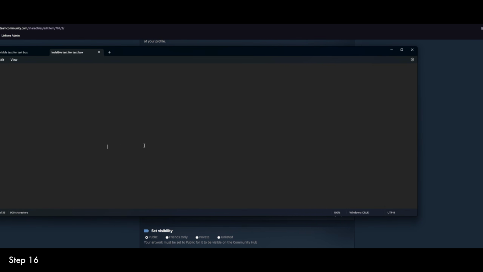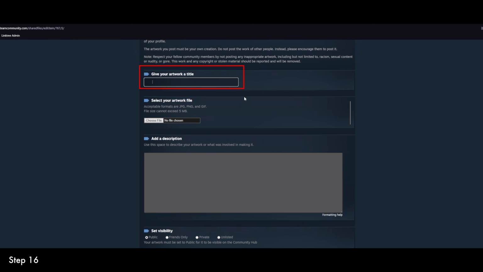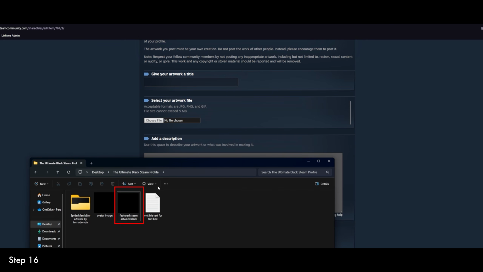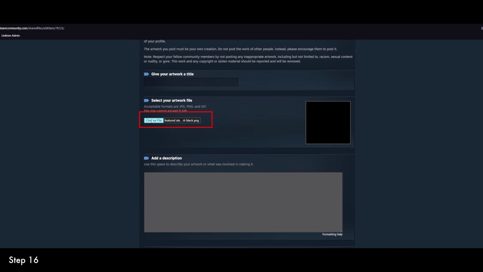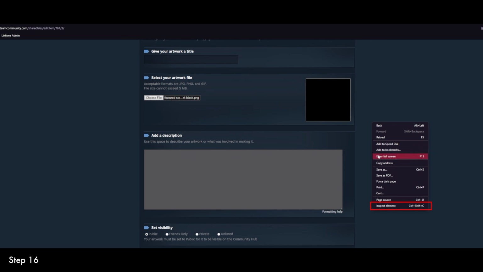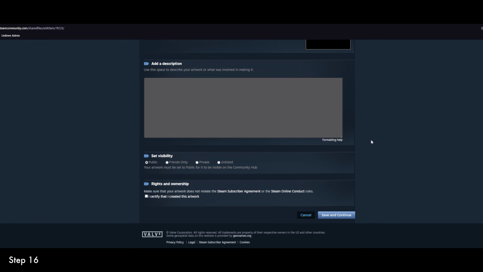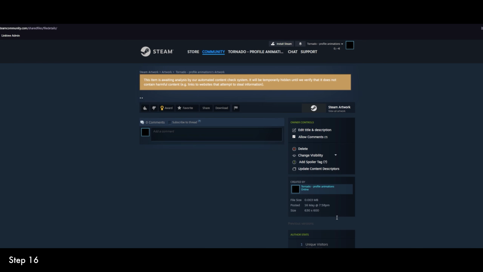As for the title, try to copy some invisible characters from the info box that we already used. If it's not working, try to add normal characters. Open the assets folder and now upload featured Steam artwork black. Go to inspect element console, go in the description and copy the console code. Paste it here, press enter, check this, save and continue.